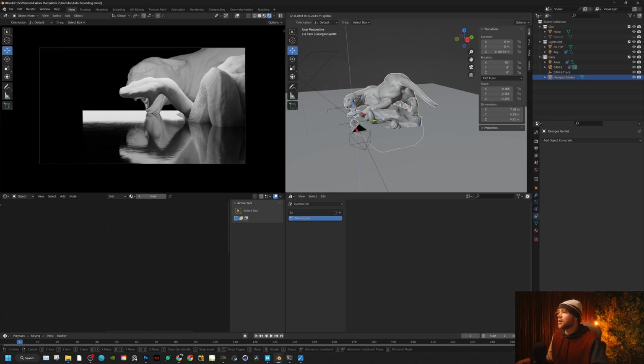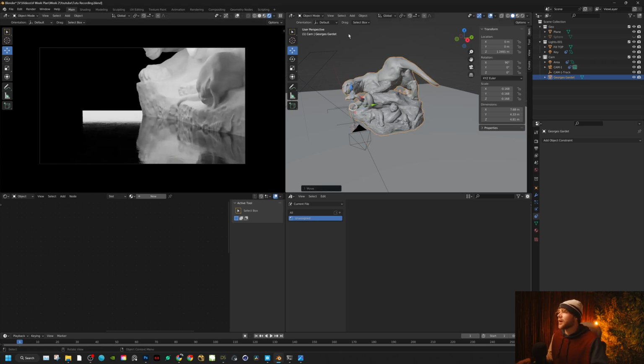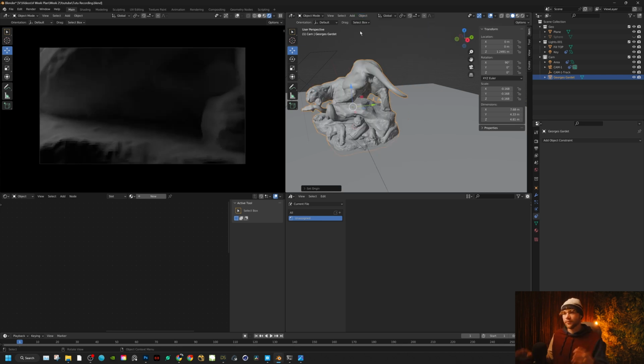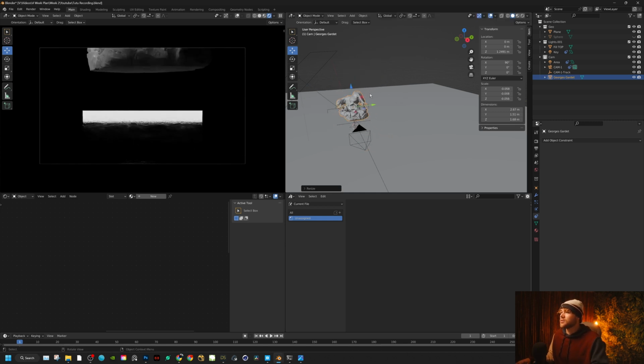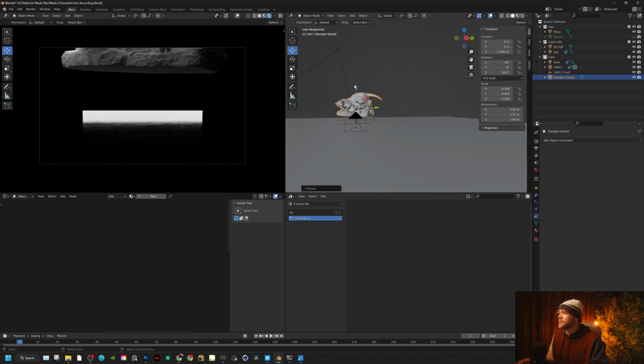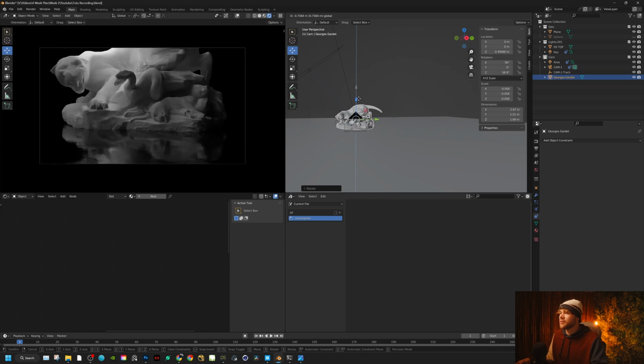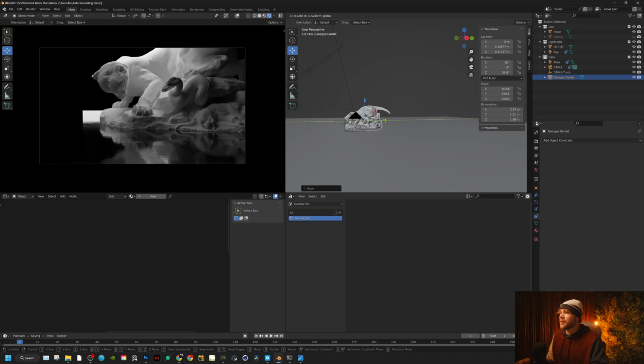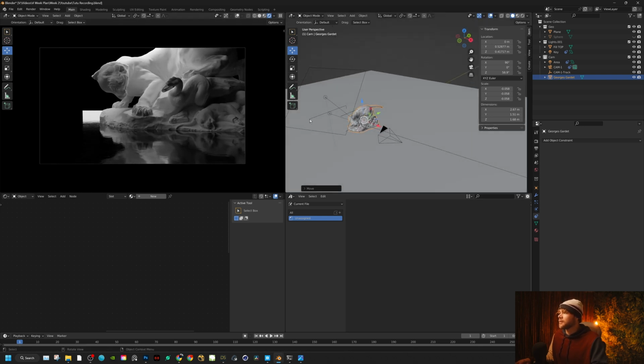You can tell that the origin of this object is not correct. So we're going to go to Object, Set Origin, Origin to Geometry. There we go. It snapped to the geometry just like that. Let's go ahead and zoom in on this or scale it down, and then we're going to rotate it. Let's bring it to the floor for now. And that's looking pretty good right there. We'll do something like this just for now.